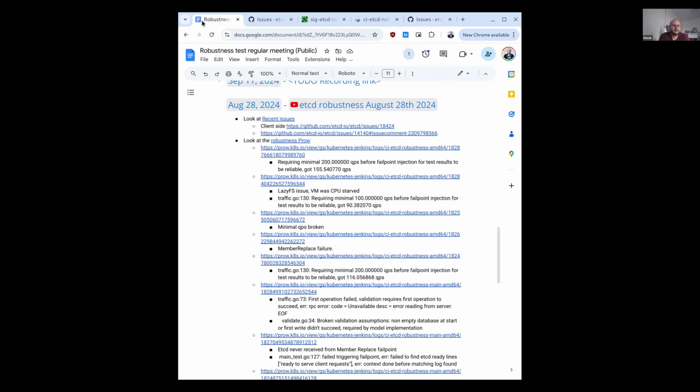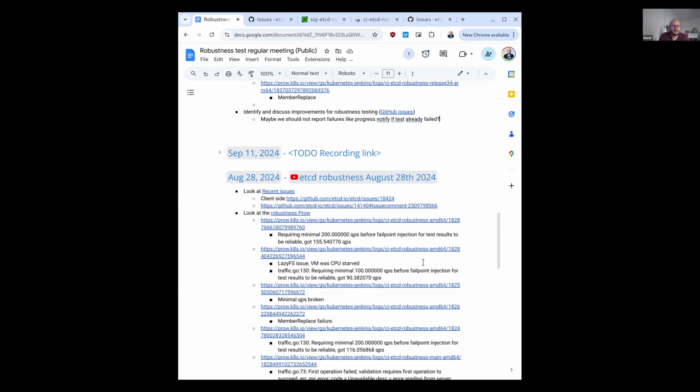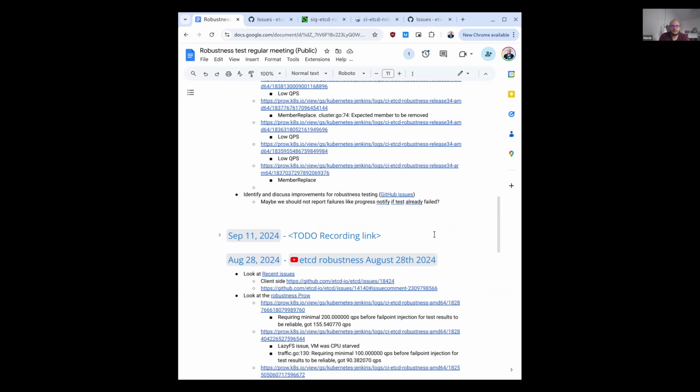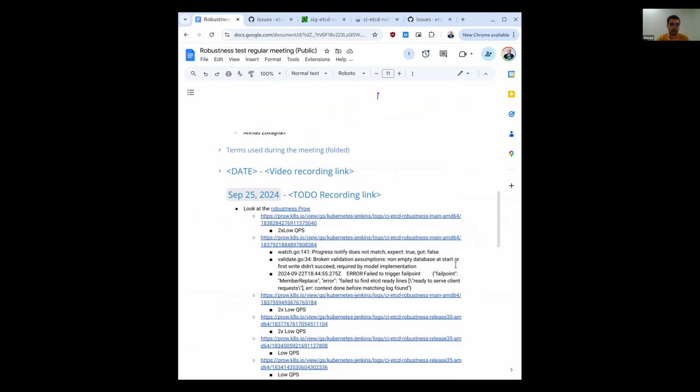Okay. So looking at the low QPS, would it be okay for me to create the issue and assign it to you? Of course. If you want, I can do that too. I will create an issue.